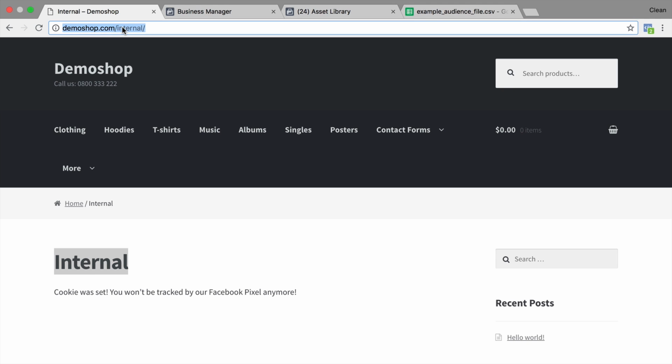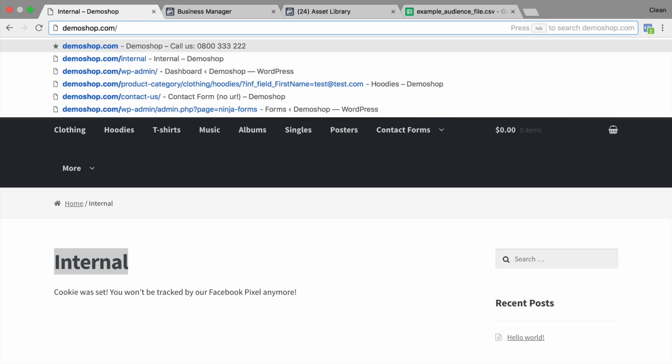If you want to have this a little bit more sophisticated so people don't actually notice that they are being excluded, or if you don't particularly feel like telling everybody that they are being excluded, you could also place this pixel on a frequently visited website by your internal team members.